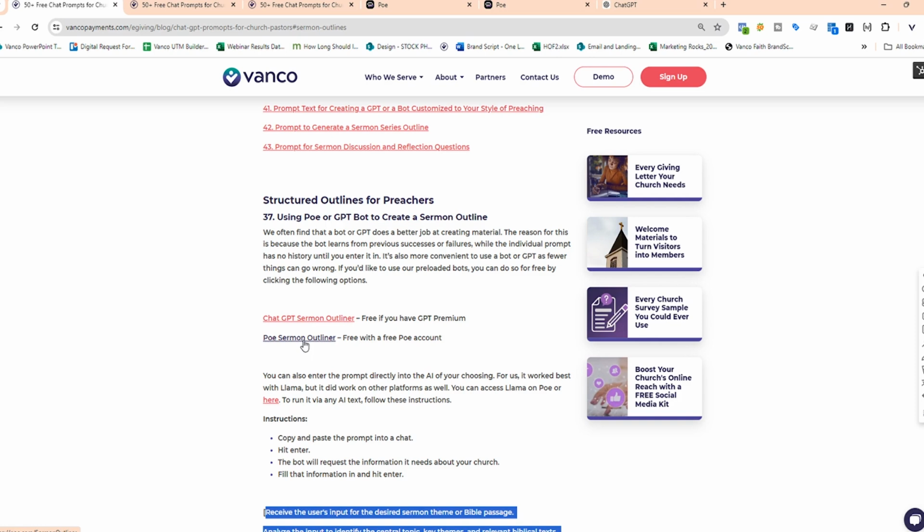As an alternative, we created one in Poe. That's a free account, so all you have to do is sign up for a free account. This one uses Claude Sonnet 3 as a large language model. It works pretty well, especially for a free one.